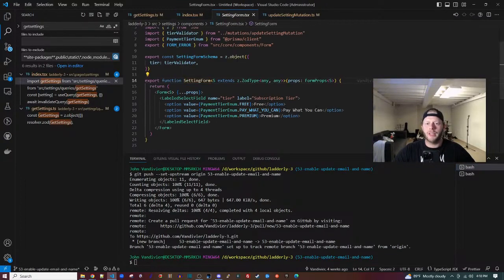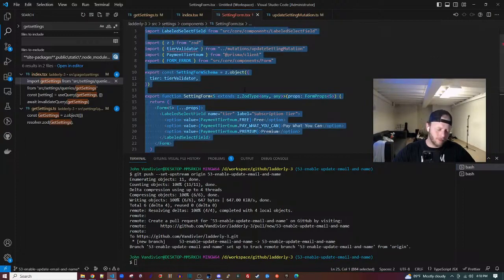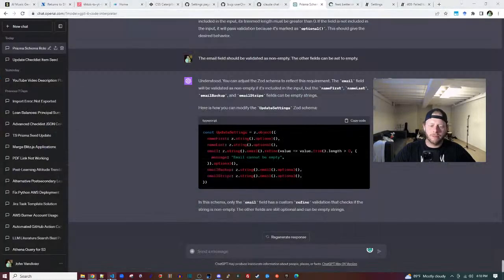Okay, now we need to make sure that the user form reflects the available fields. Let's update this incorrect settings form to provide the relevant fields based on the update mutation.